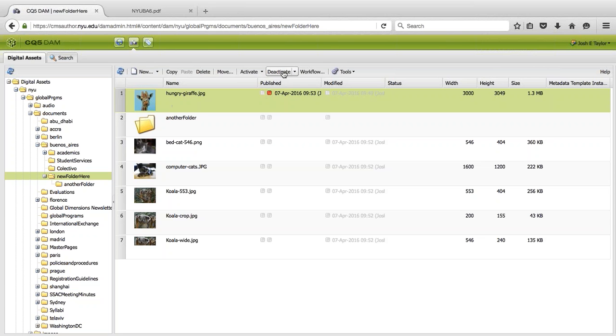So if you deactivate it, we're now telling the CMS nothing lives at this path, nothing lives at this URL. So it'll stop pushing that out. And then we can go ahead and delete it, okay? That is the only acceptable way to delete something, is to deactivate and then delete.